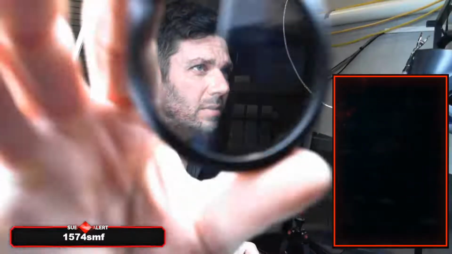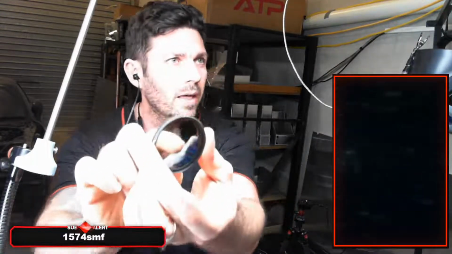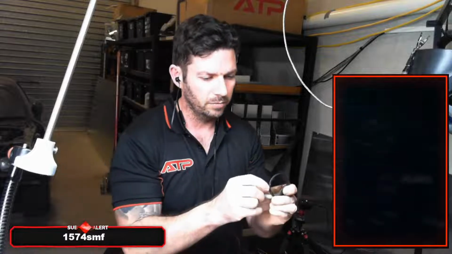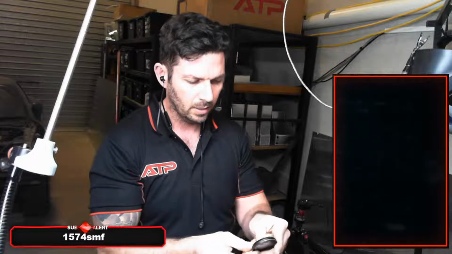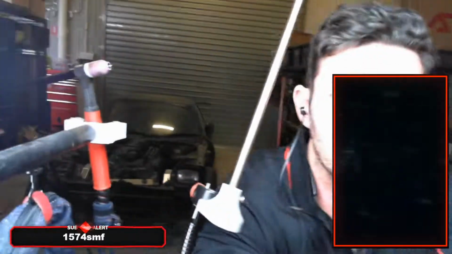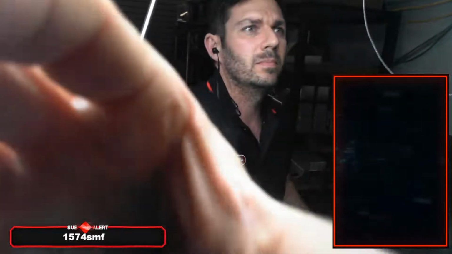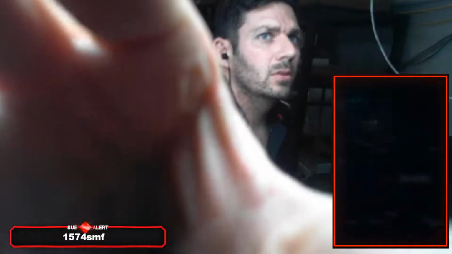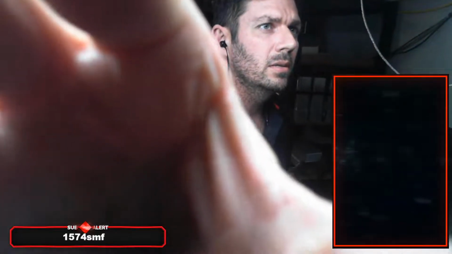I wanted to put an ND filter on it. All I've got is this 50mm or 48mm ND filter. And I'm just going to try and pop it on like so. And let's just brighten it up a fraction. It's just going to be what it is for now.